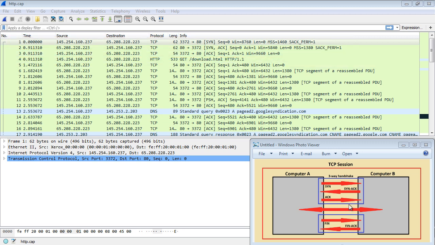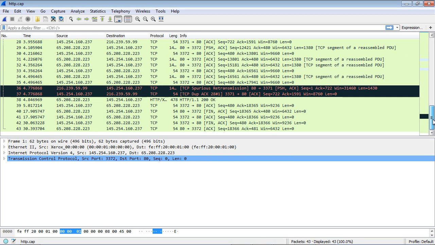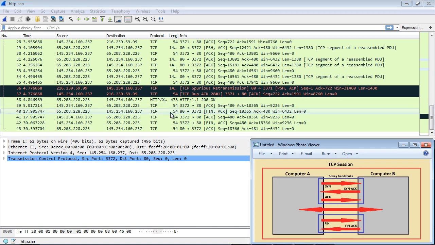After this handshake is completed, communications can take place. And you can see right here, we have an HTTP GET. Now we'll talk a little bit more about that in the next video, but they're just going to download.html. And so if we take a look at this entire trace, you can see that there were 43 packets sent. And what did we say in the last video needs to end it? It is a finished packet. And you can see that is sent right here. Here's the FIN, which was sent from 65.208.228.223. And then we can see 145.254.160.237 sent its finished packet, and then the session was ended.